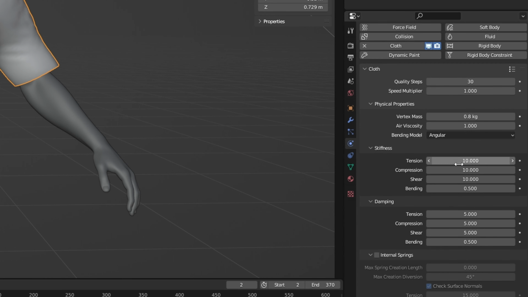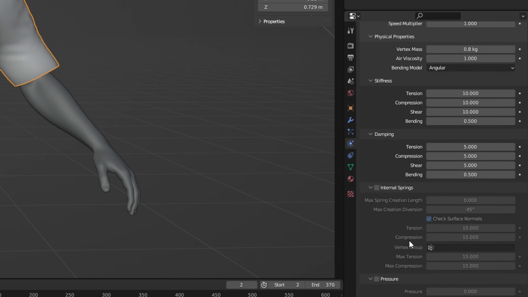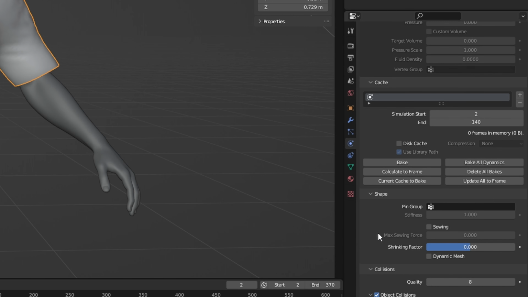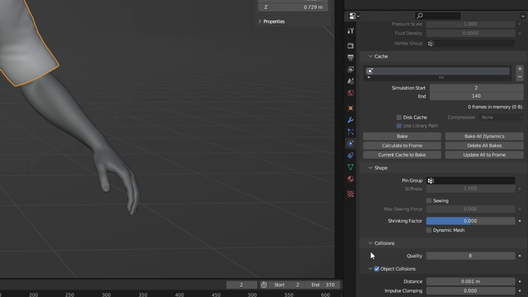And there is a stiffness of 10, 10, 10, shearing, bending. You just have to copy these settings. Make sure you copy everything like this. I will tell you about caching later in this tutorial, but you can leave this for now. And then there is an option of collision.